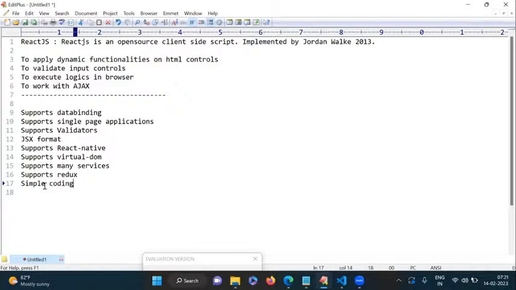Yes, from the coding point of view it is very, very simple. JavaScript itself is simple, and comparatively this is much simpler in coding. You should know the JavaScript concepts, because React.js is a library of JavaScript. So we are using the React.js functionalities inside the JavaScript code.